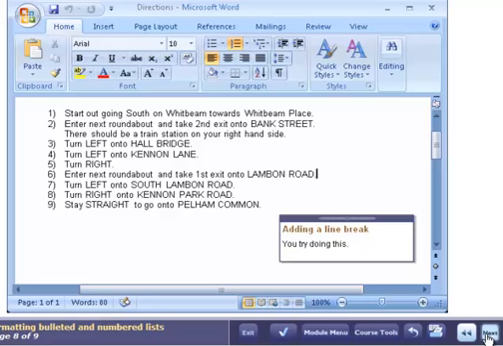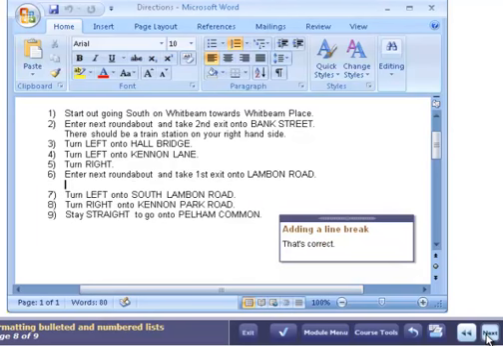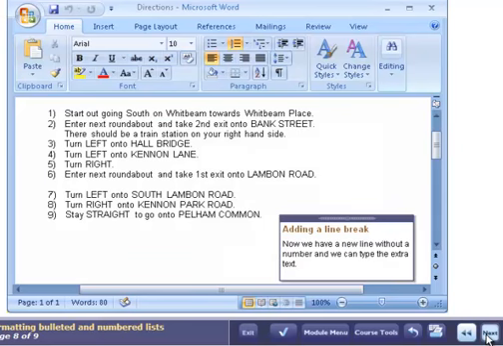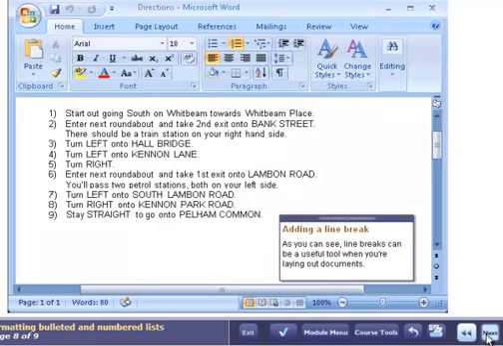You try doing this. Please insert a line break. That's correct. Now we have a new line without a number, and we can type the extra text. As you can see, line breaks can be a useful tool when you're laying out documents.